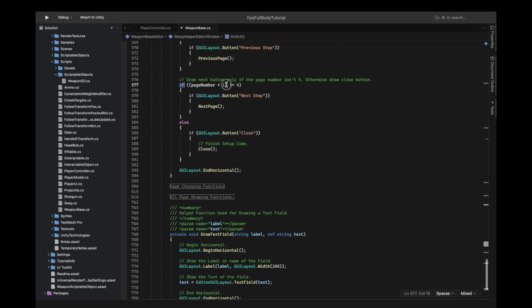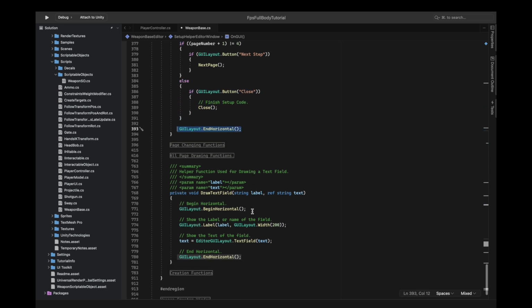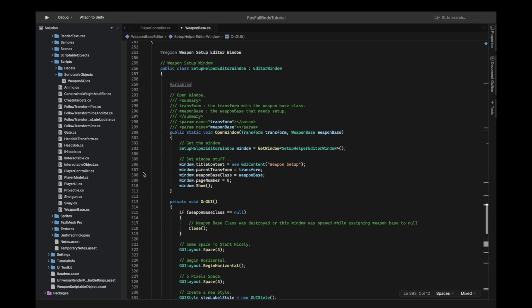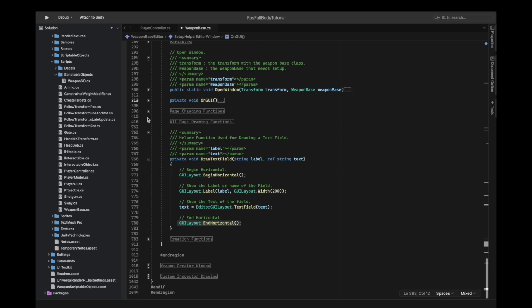We have a next button only if it's not equal to 4, which means if we have already come to the end, then we should just draw a close button, which closes the window. Then we just end horizontal to prevent errors, of course. Without that, the GUI will not be happy with us.